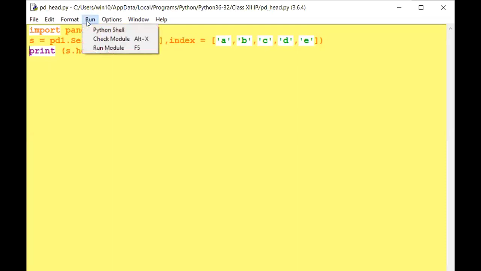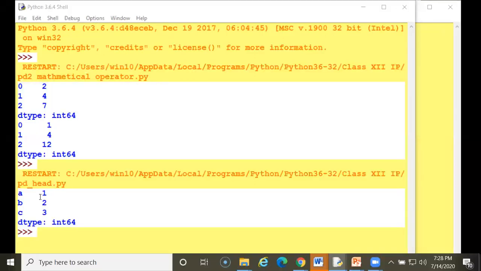So when we run the program, these beginning three values will be displayed. Beginning three values will be displayed. A, B, C, 1, 2, 3. These are the starting values that will be displayed.